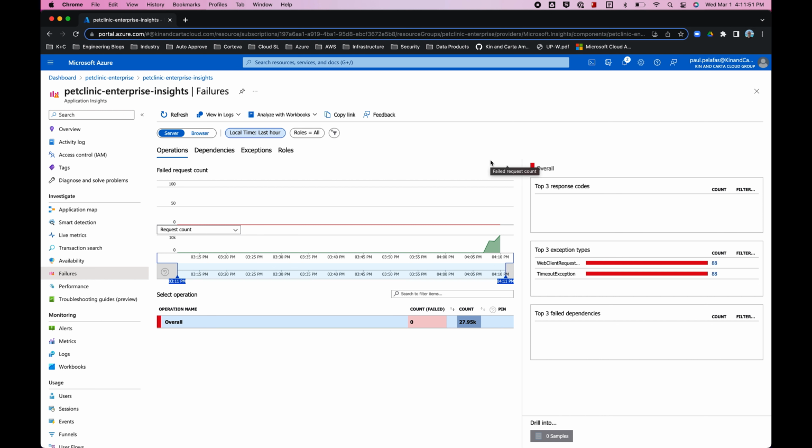This view is really important for application teams to be a little bit more proactive with their apps and see what's going on, and respond to these exceptions and be able to fix those in real time.